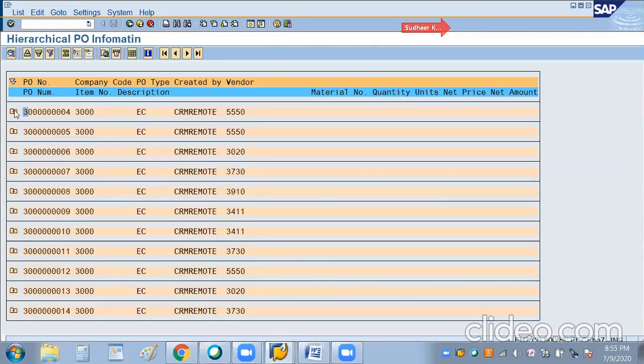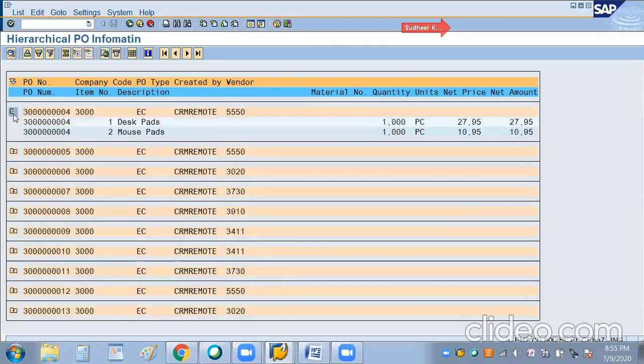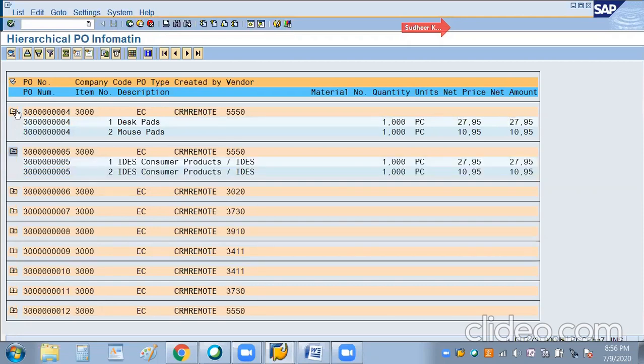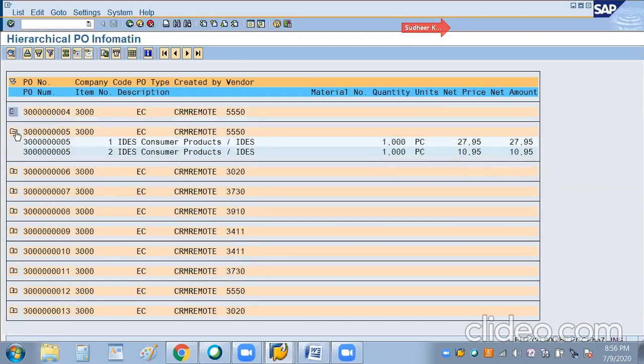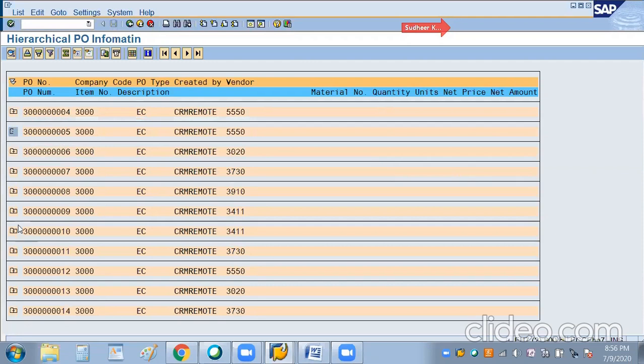If you click on this folder icon, it is expanded and it comes with the item. This is the purchase order, this is the item number, the description and the quantity. There is no material number filled here, so they gave the description. Then quantity, units, net price and total net price. If you don't want to see it, click the folder again and it is going to compress. So expand and compress.